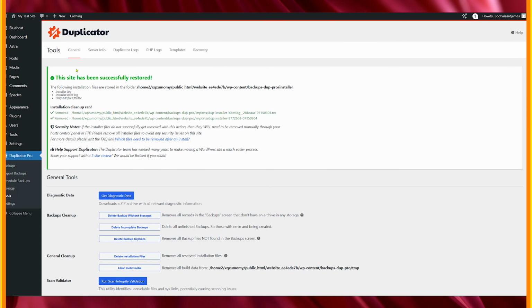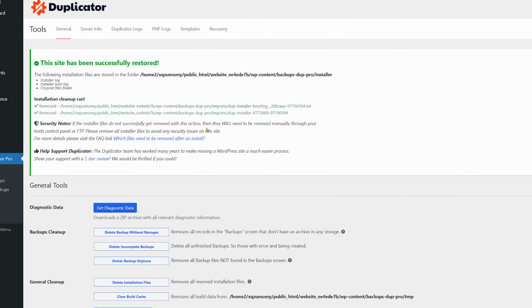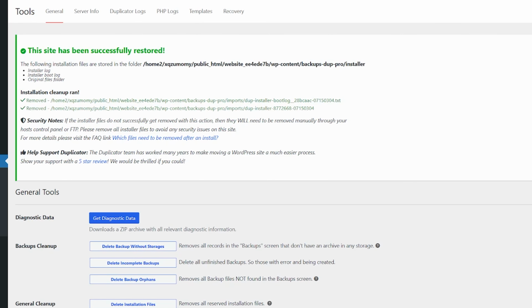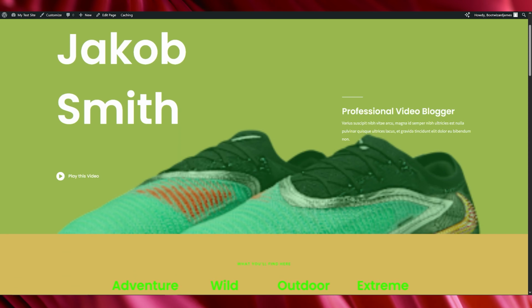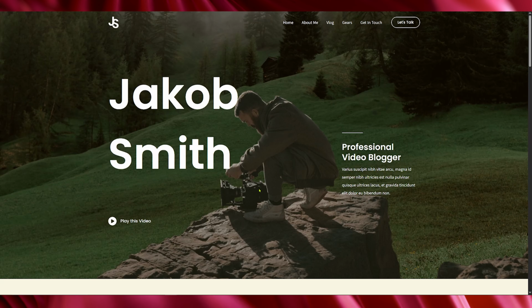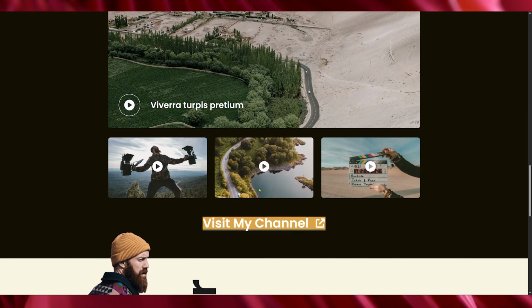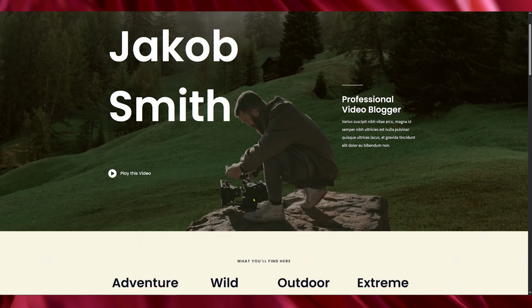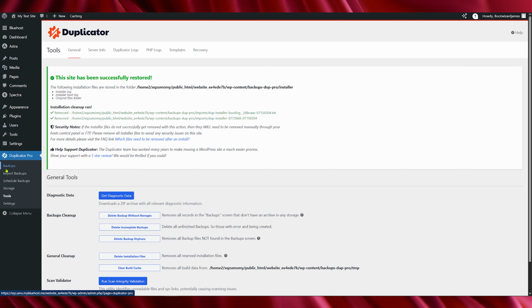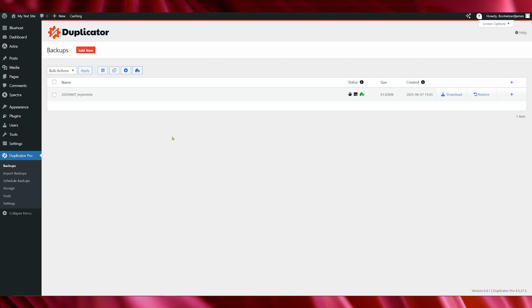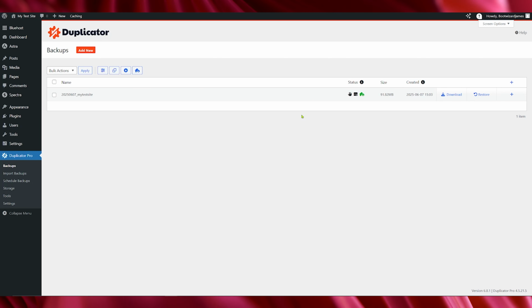Okay, you can see here that it says the site has successfully been restored, so we can just check it now. So this is what we did have, and if we go to the website now, it is back to exactly what we had before. Much, much nicer looking, no dodgy colors, and no weird images. So let's just go back to backups here, and that was essentially option 1. That's the first thing that you can do.